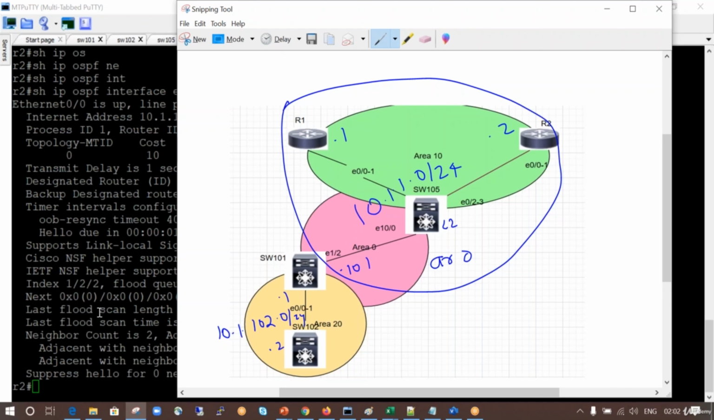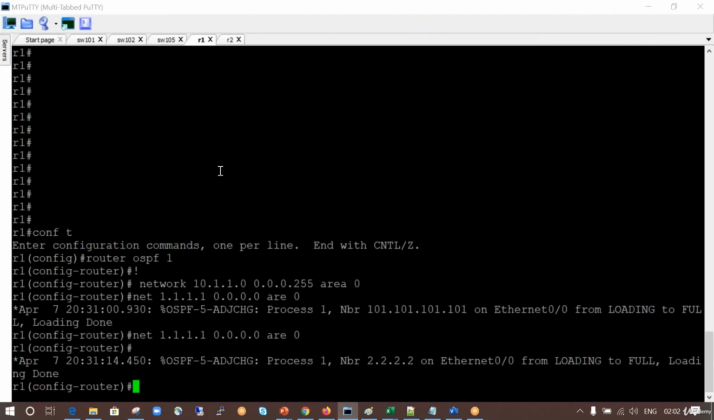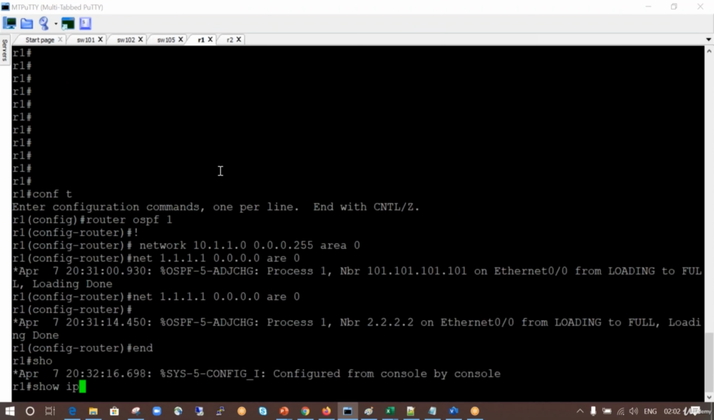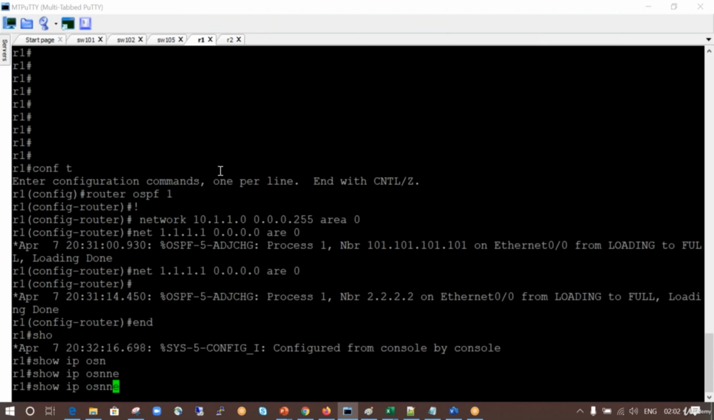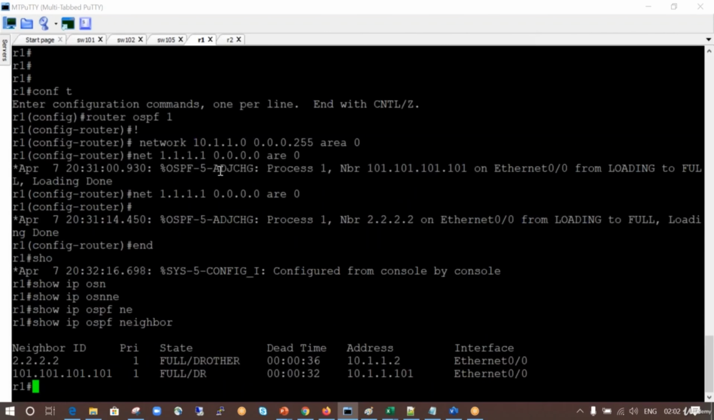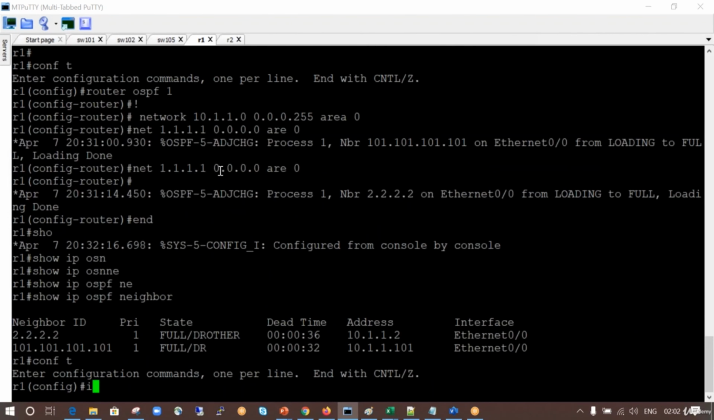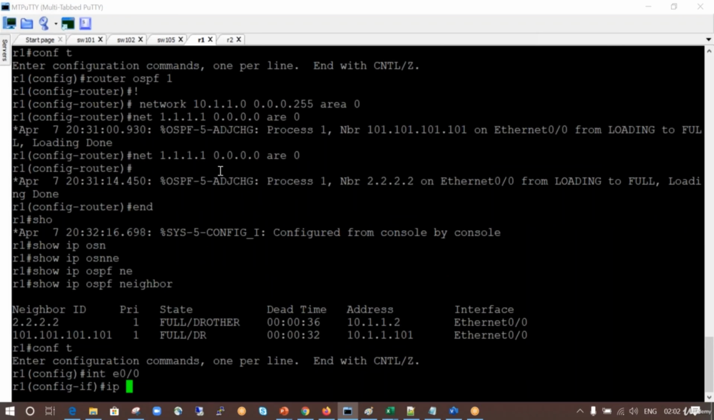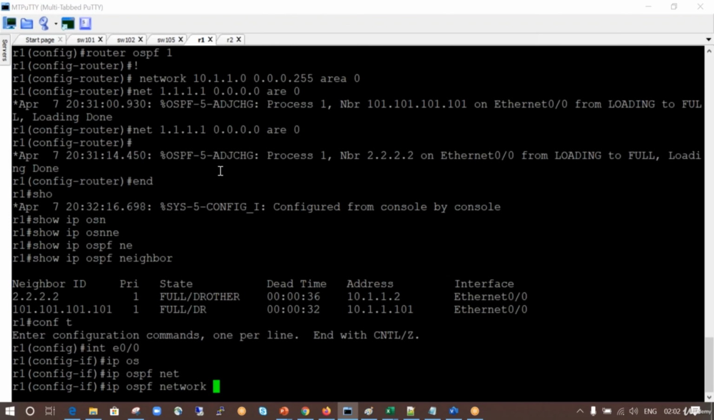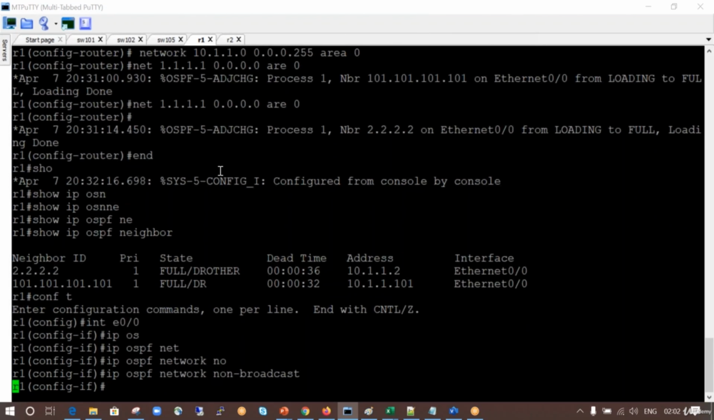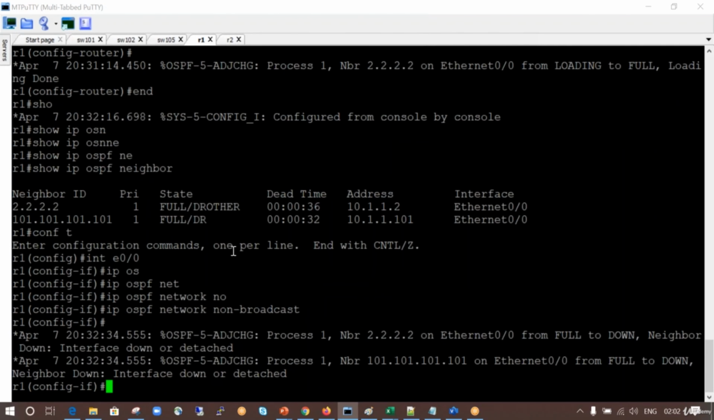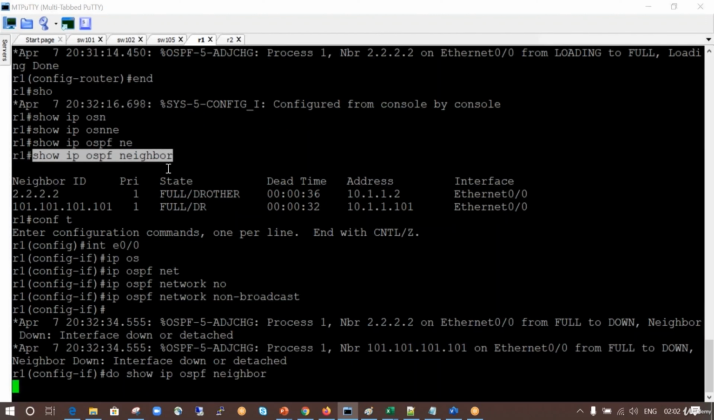If you make this non-broadcast, so suppose I go to R1 and R2, and I check my neighbor, show IP OSPF neighbor, and if I go to interface E0/0 and make IP OSPF network non-broadcast, then I need to add the neighbor command manually. So now if you check your neighbor, you can see it's down, because in this case you have to use this neighbor command.